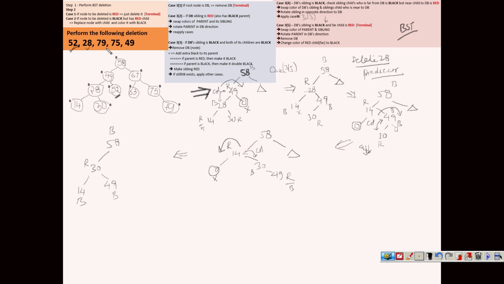Now 79. So 79, if you look, it comes in this side. So let me draw this part as well. At this moment, this is an RB tree because the root is black, the red node has a black child, and the black height is 2. Means the black height is 2 at all the paths if you check. Okay, so now we have to delete 79.